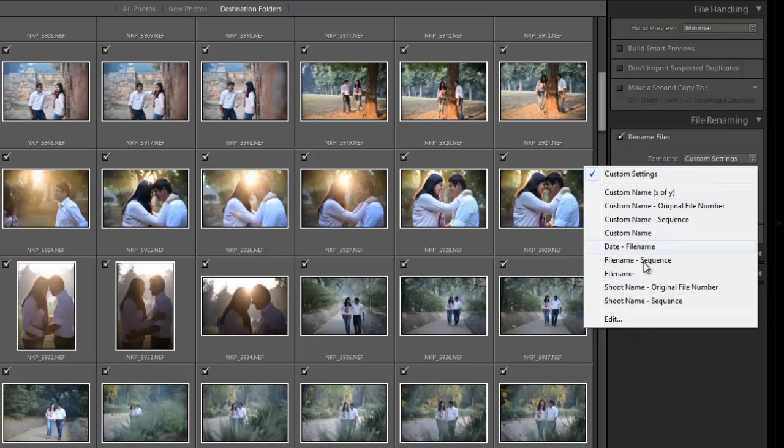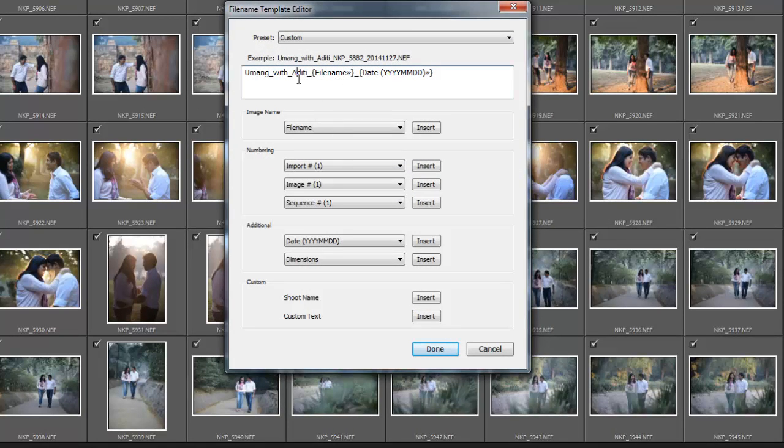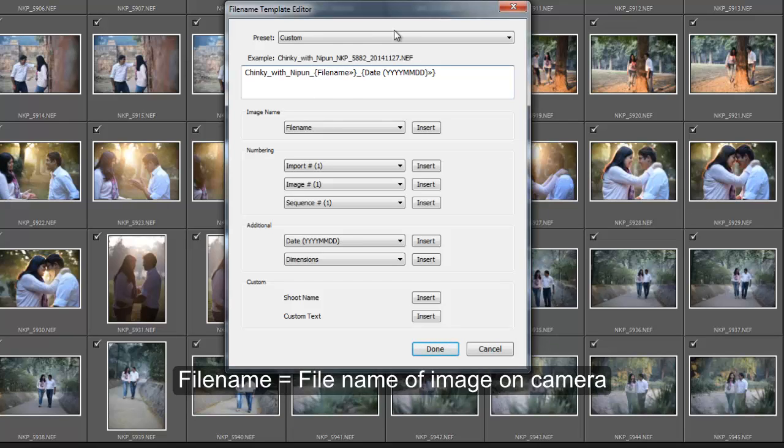But I will go for custom settings and edit. Over here, what I've done is I first of all place the name of the couple, which in this case is Chinky with Nippon, and then I put an underscore and then I put the file name, which is NKP5822, and then I put the date.